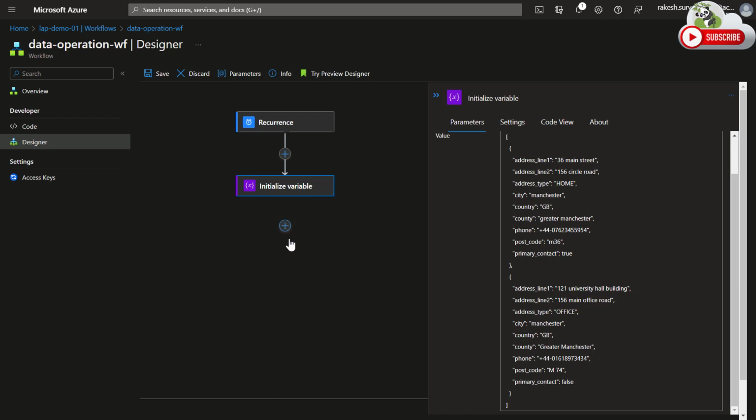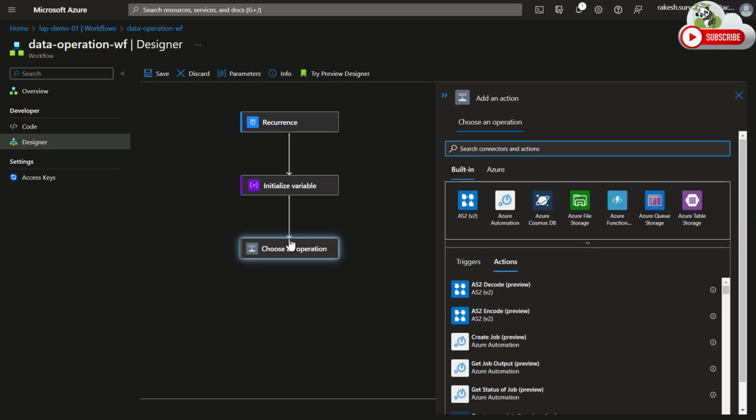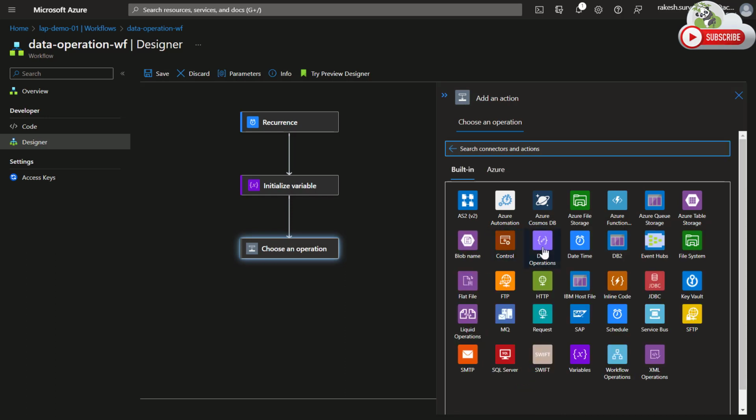Let's add a new action item. Now, let's say I would like to add a custom attribute, or maybe I would like to filter out the objects. Let's say I would like to filter out the data based on the home address type like we discussed. For this reason, we are going to use the custom data operations connector.